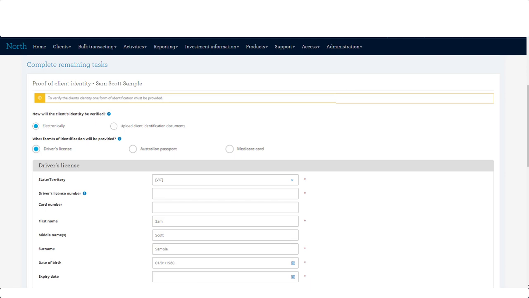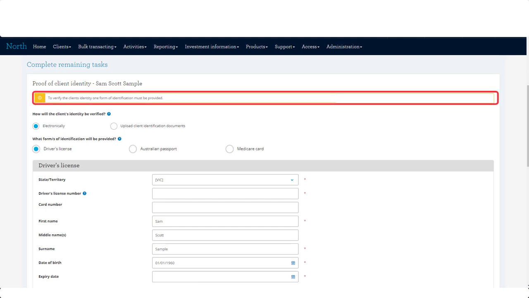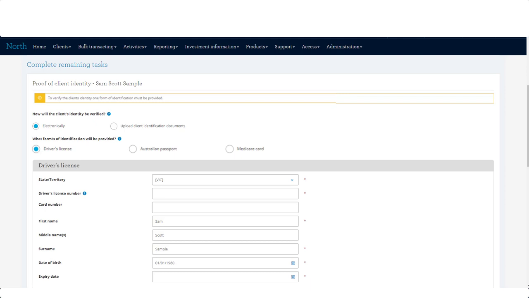If the client's background check has passed, only one client ID source will be required. The ID documentation options will be presented as radio buttons in the North Online pre-submit documentation screen.